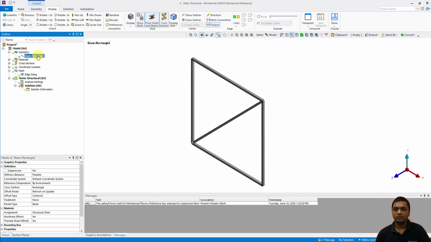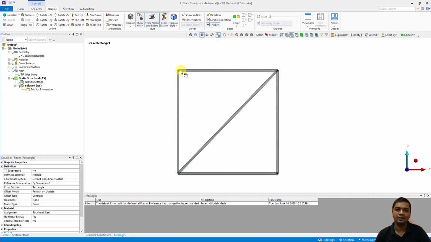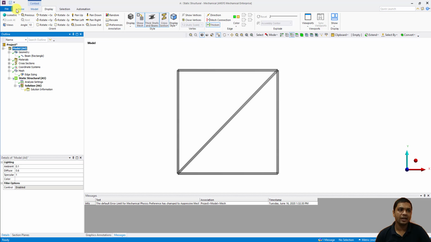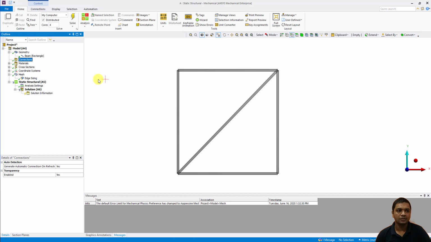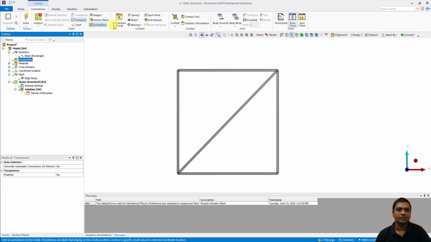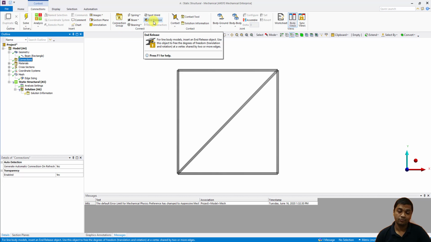If you remember, the truss element is connected at the end by a pin joint, right? So it only transfers the forces, there is no moment transfer. So we have to release the moment or rotation about the z-axis at the end connections. For that in Mechanical we can put the Connection tab, and inside the connection there is something called End Release.